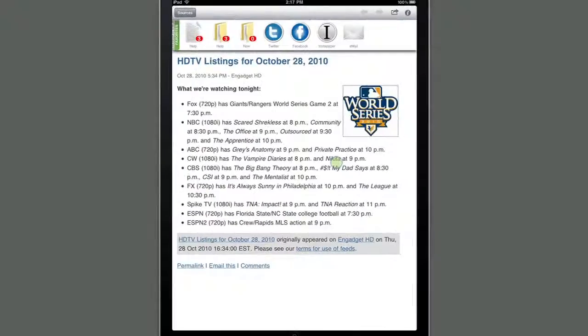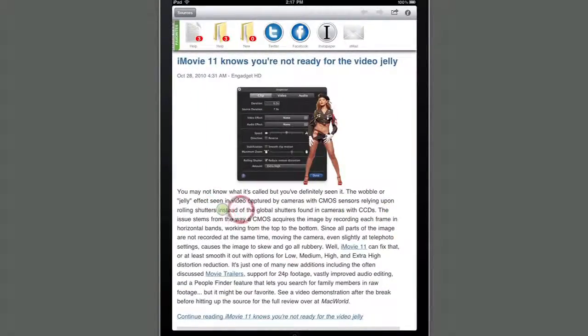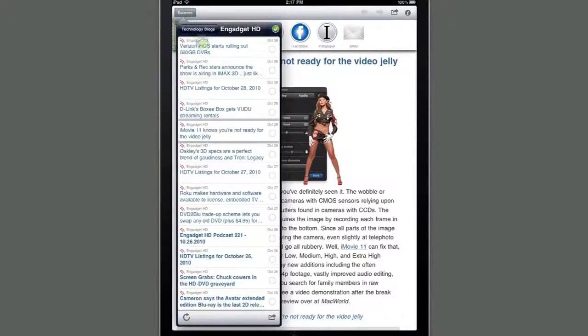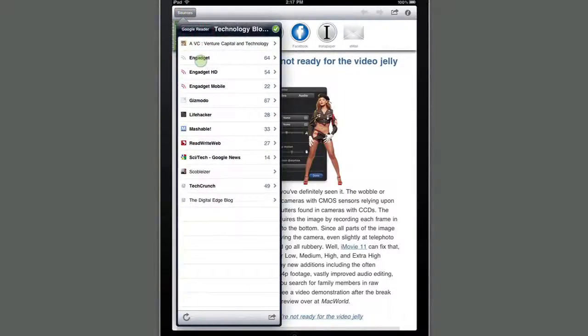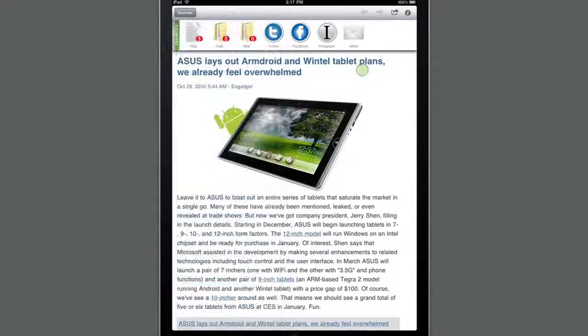When you're reading in portrait mode, this actually becomes critical, allowing you to go through an entire feed of stories without actually opening the Sources panel. The only time you need to touch the Sources panel is if you want to navigate to a new feed and start reading a different set of stories.